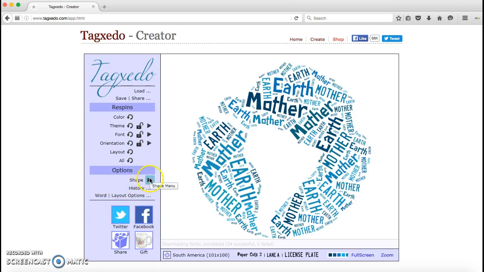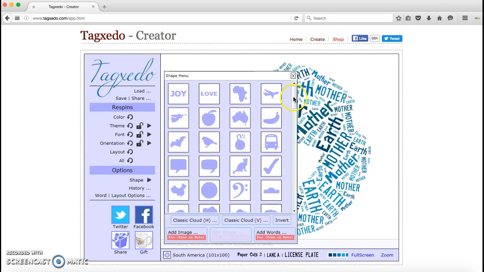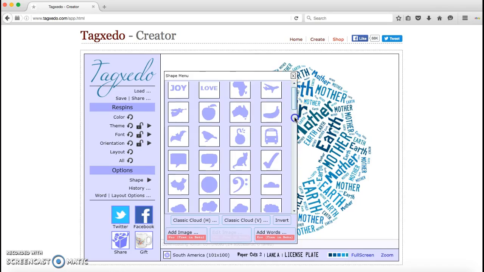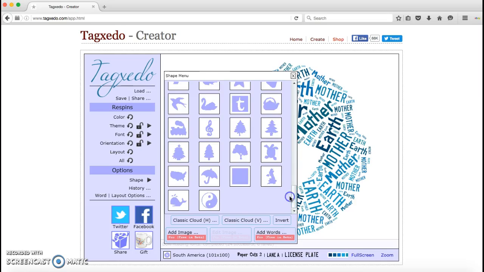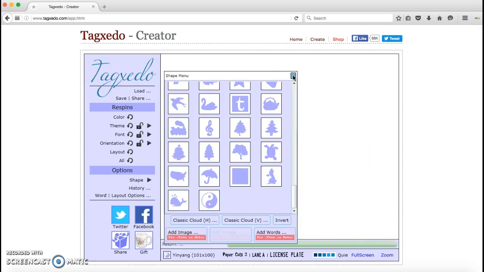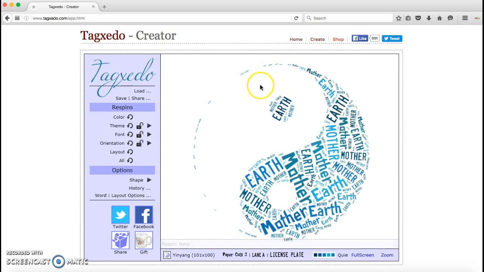So first, I'm going to go ahead and change the shape. And since the theme of the lesson is duality, and I already know that there's a yin-yang down here which represents the duality, I'll go ahead and select that. So it'll take a second to load, and then that'll bring that up, and this is what it looks like.